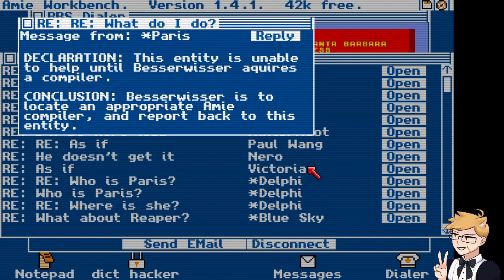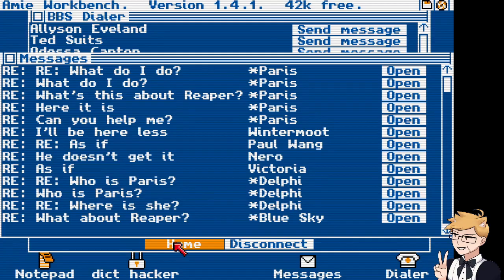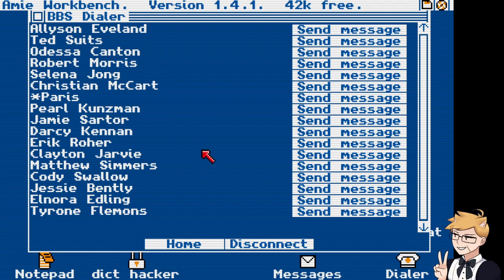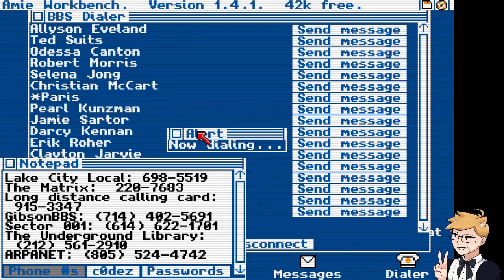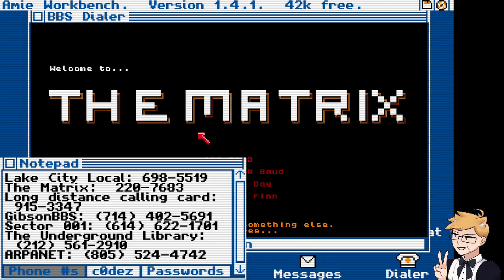Declaration. This entity is unable to help until Besserwisser acquires a compiler. Conclusion. Besserwisser is to locate an appropriate AMI compiler and report back to this entity. Okay. Get a better AMI compiler, I guess. Going through the BBSs again. But didn't I already have one? I think I got the standard lib and something else, but maybe not the compiler, and that was the problem.